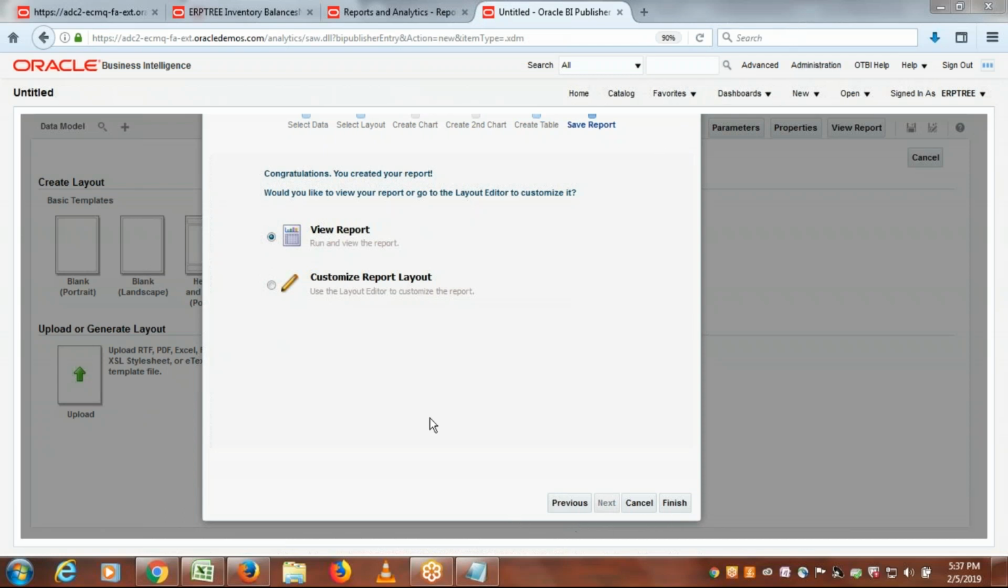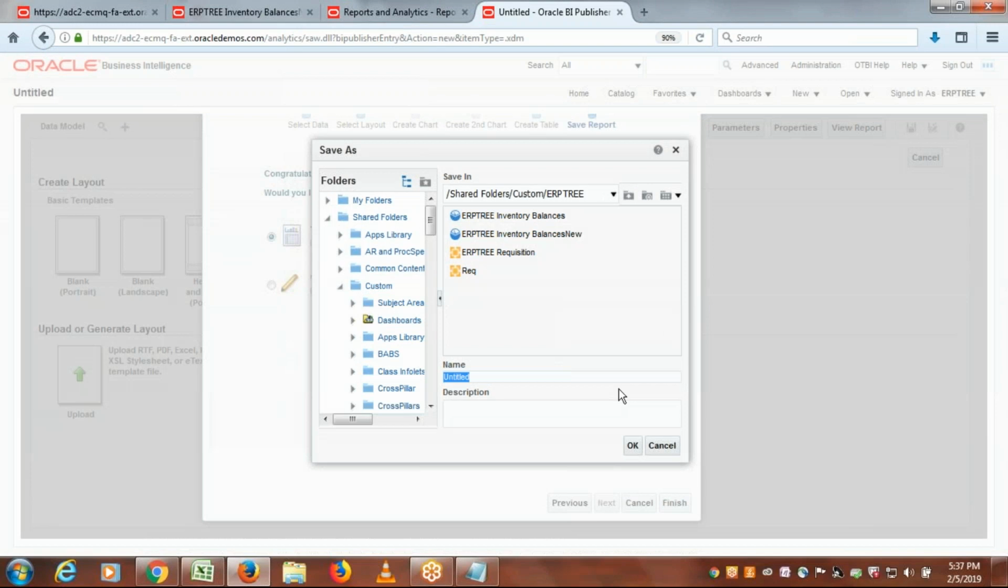Okay, so view report, just click on finish. So this report definition also, let's save with the same name. Name it as the data model we selected. I'll call it report.